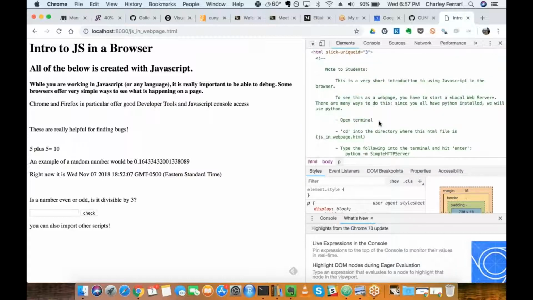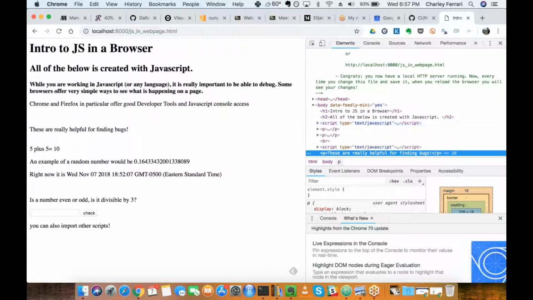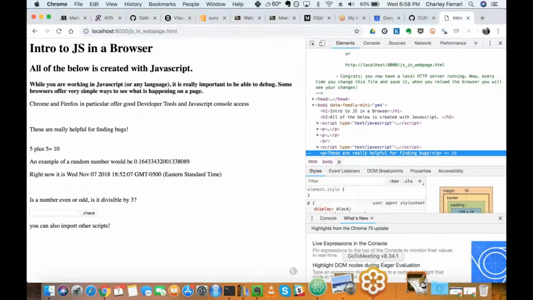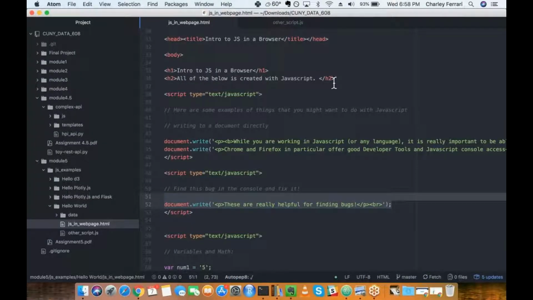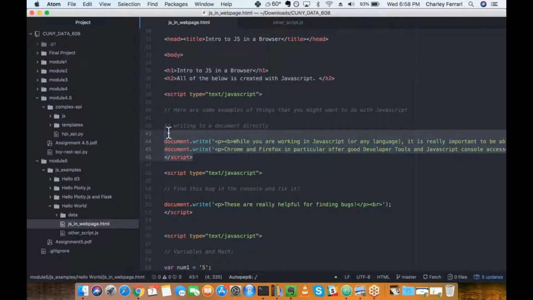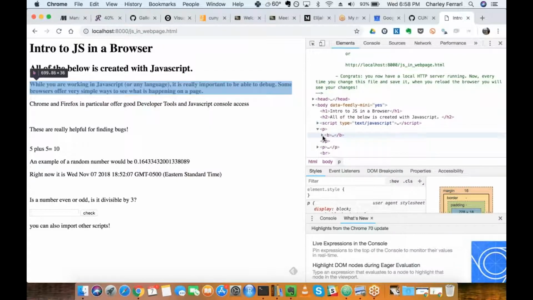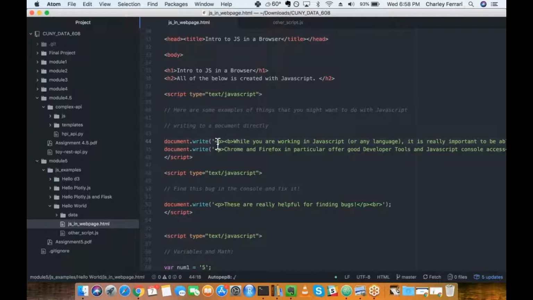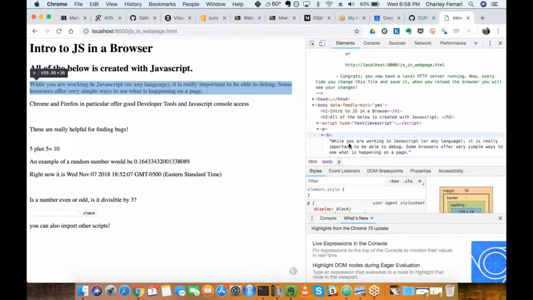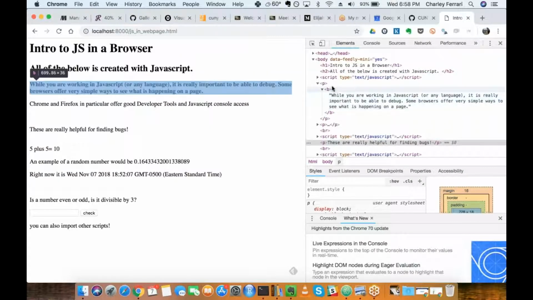The first thing to highlight here is that what you get under elements is pretty much the page as it currently exists. You'll notice that here we hard coded these. We're using JavaScript to add these elements, and you'll just see these elements written out. Here we have a P and a B element being added, and you'll see that P and B element added right here.